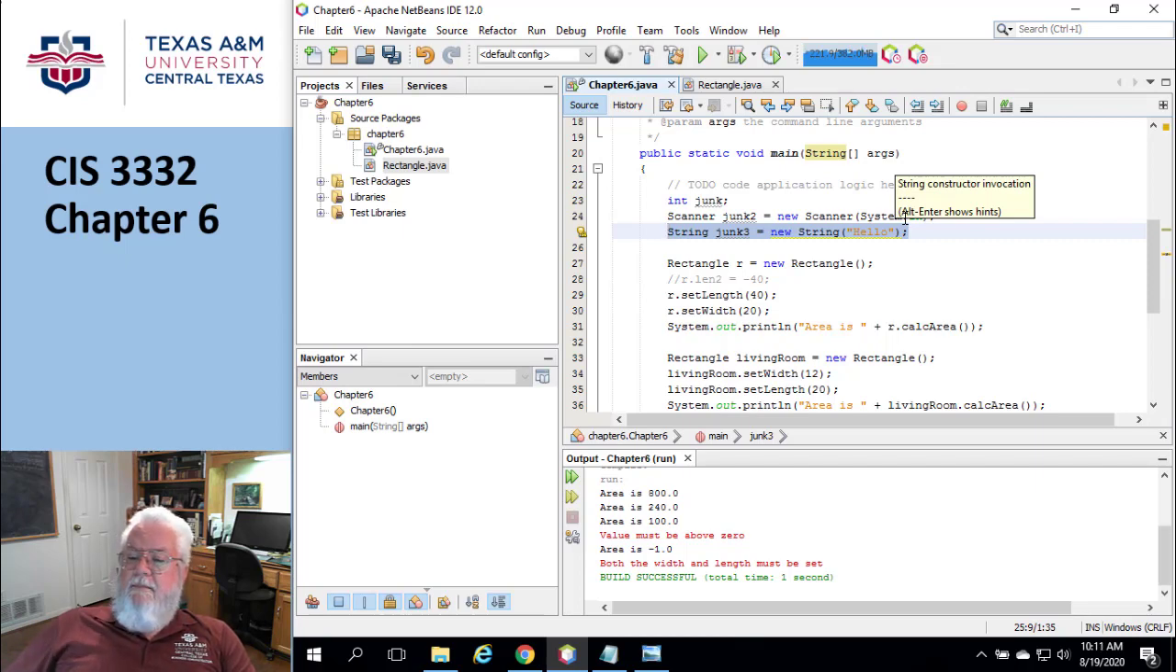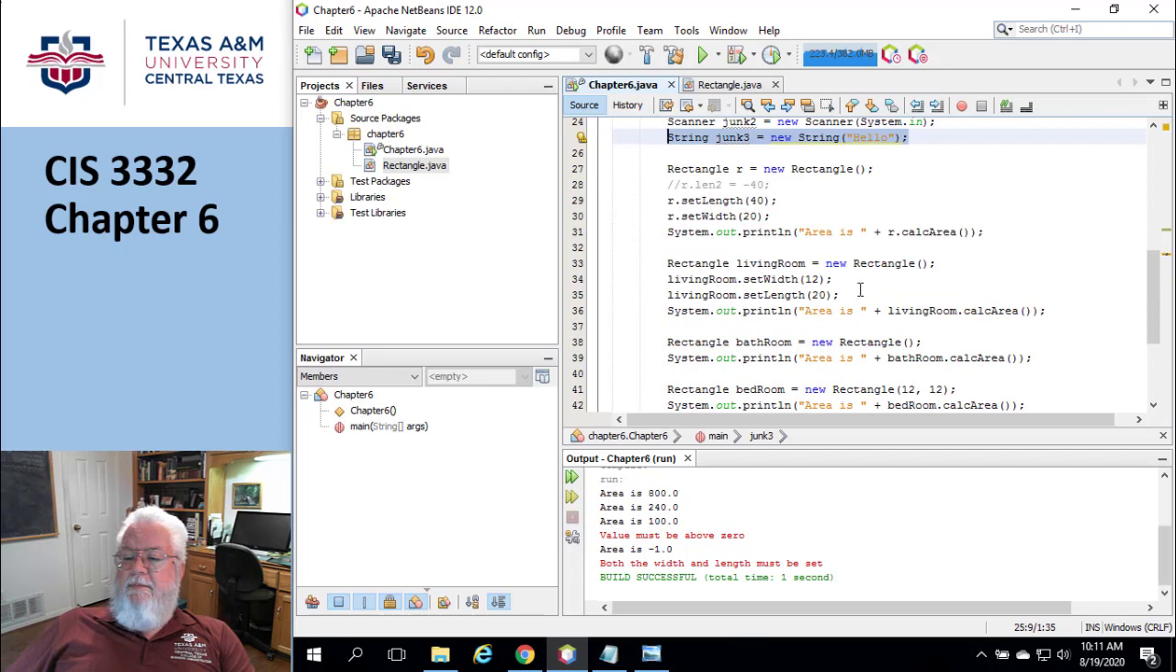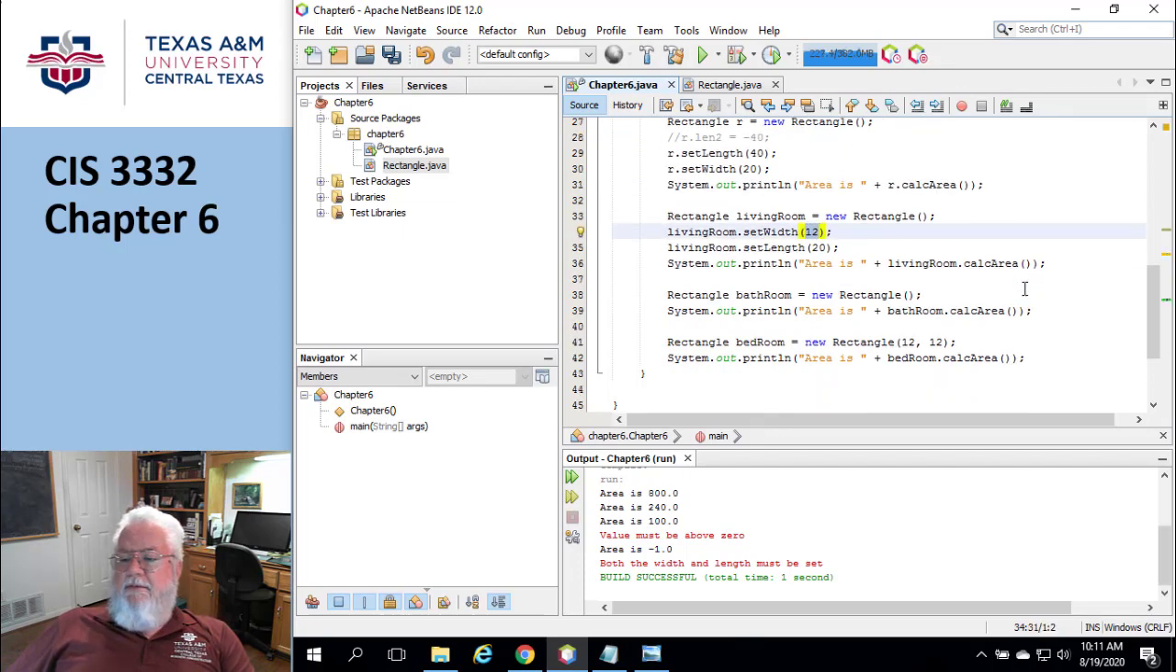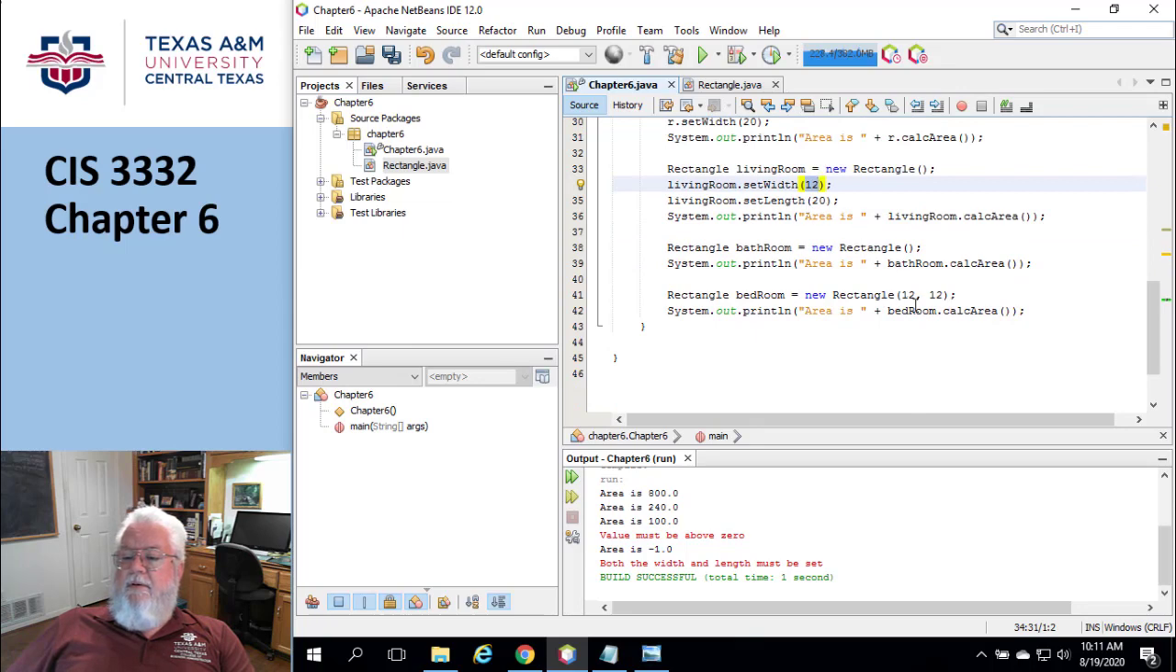So instead of passing something like a literal, this is a literal, what if I want to pass an object? What if I want to pass a rectangle to a rectangle or something like that? Is that something we could do? Yeah, we could do that.